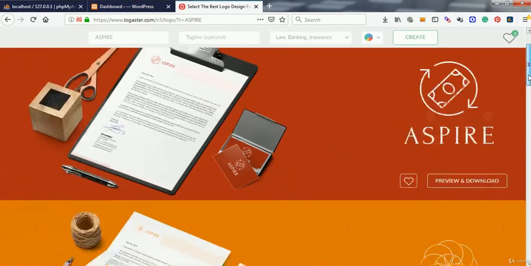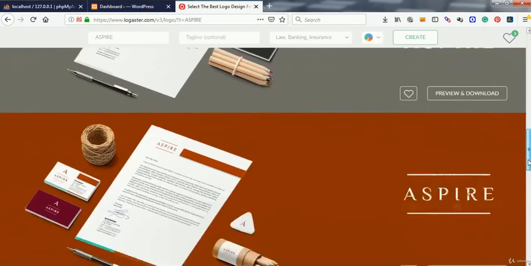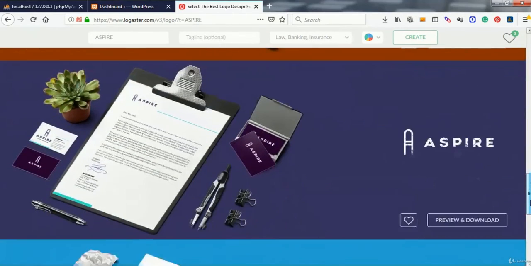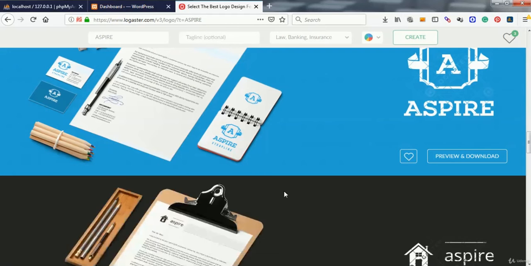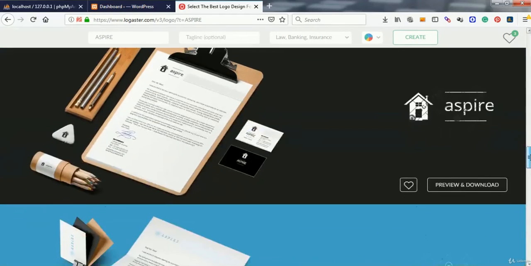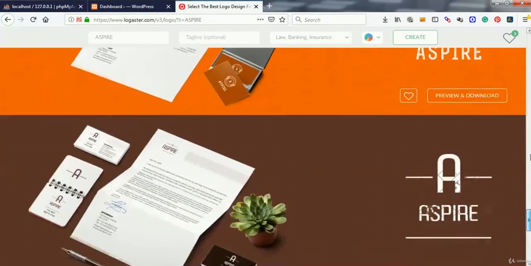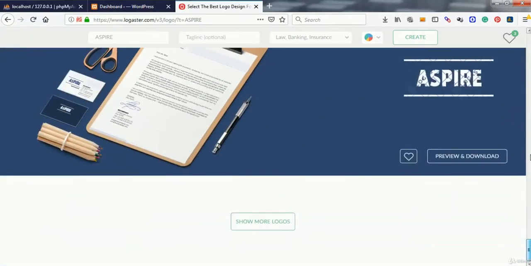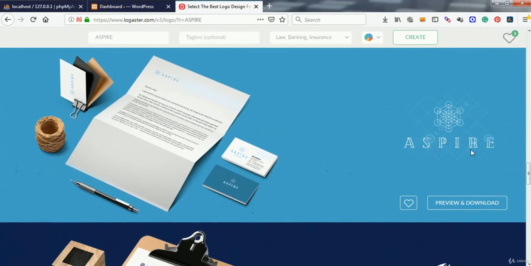Now you can scroll down and check for the one that interests you the most. I'm just going to go for a very simple logo. Okay, still don't see what I like, so I'm going to click on show more. Give it some time to generate some more logos. Okay, let me see. I'm just going to settle with this. Not the best logo, but not to waste so much time.